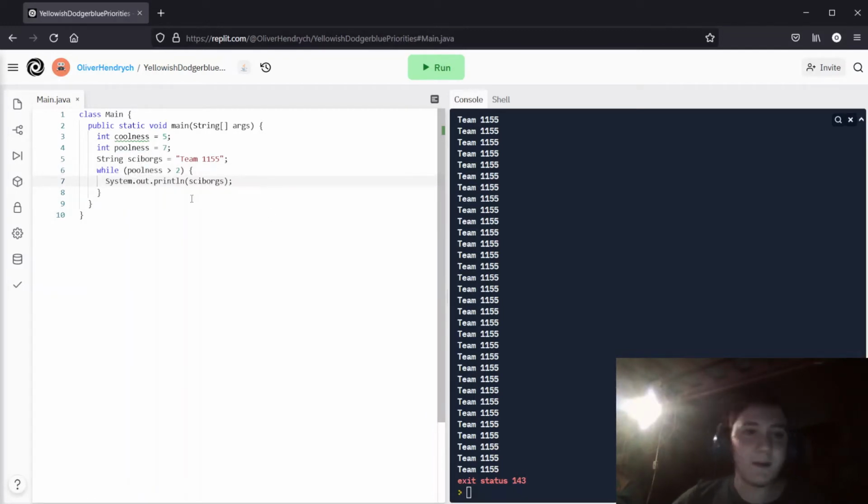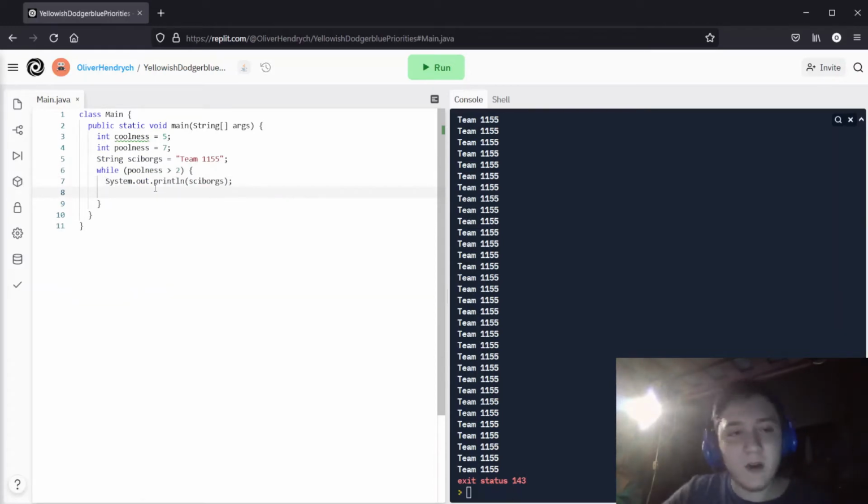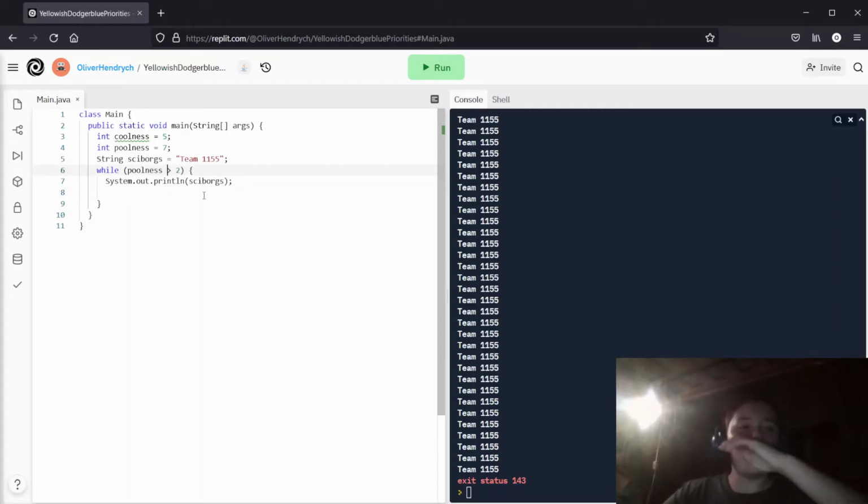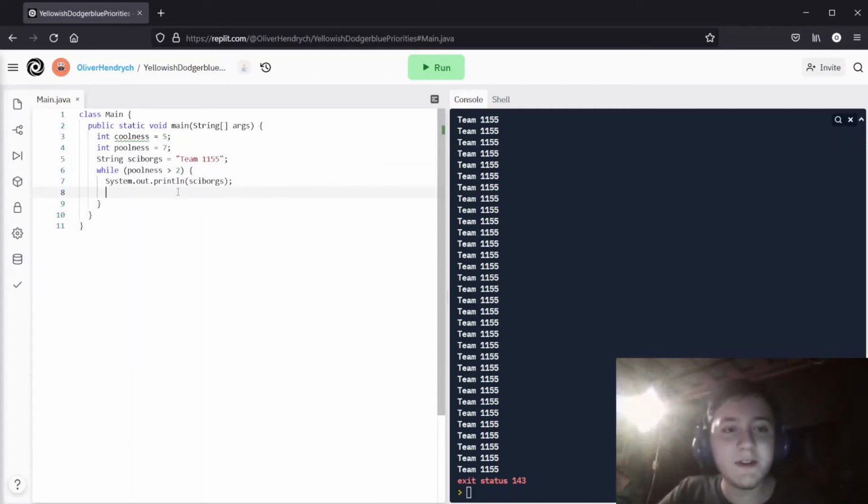So when using while loops, it's very important to make sure you're not getting stuck in an infinite loop. Sometimes it even happens in our code where it gets stuck in infinite loops and the robot stalls out or something. We really don't want that to happen, especially during a competition. So how do we avoid this? Well, you see, poolness is greater than 2.